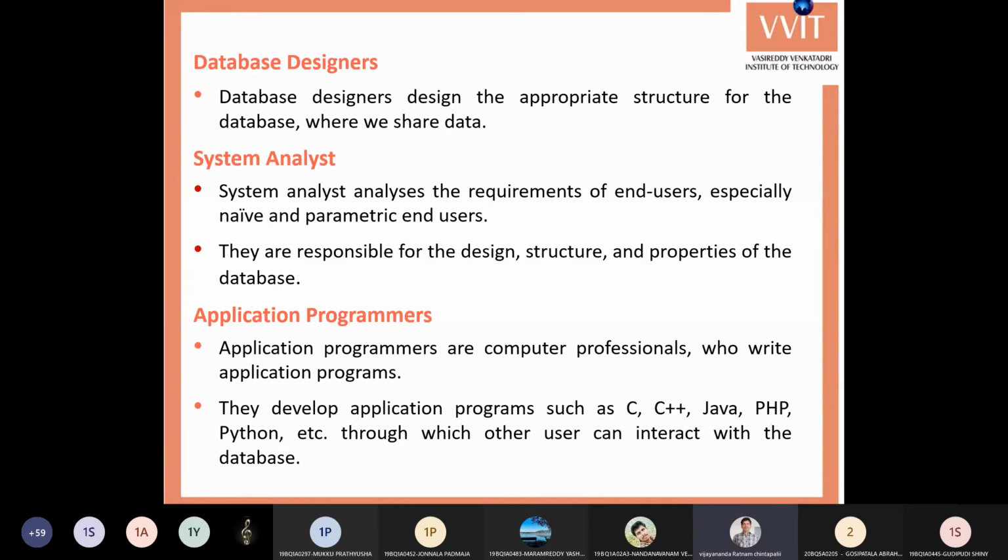Next one, system analyst. The system analyst represents the requirements of the end users, especially naive users and parametric end users. They are responsible for the design, structure, and properties of the database. Here, the database designers will generate the table structures.